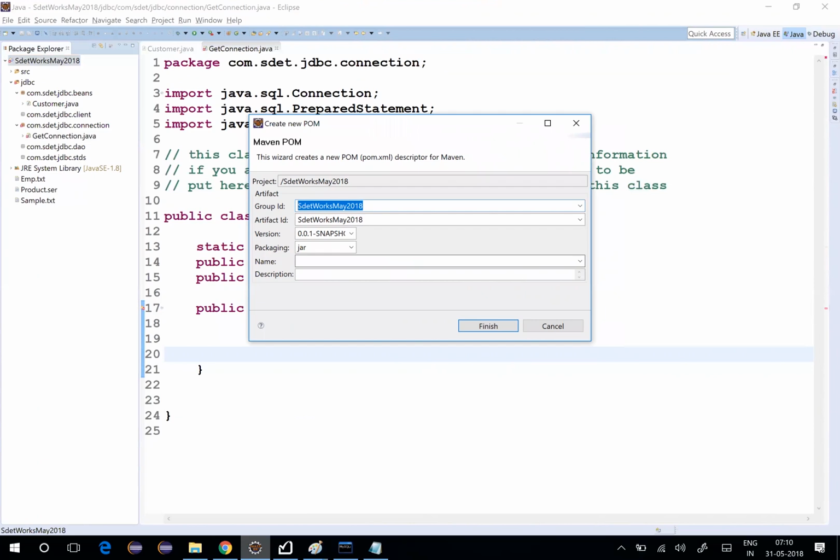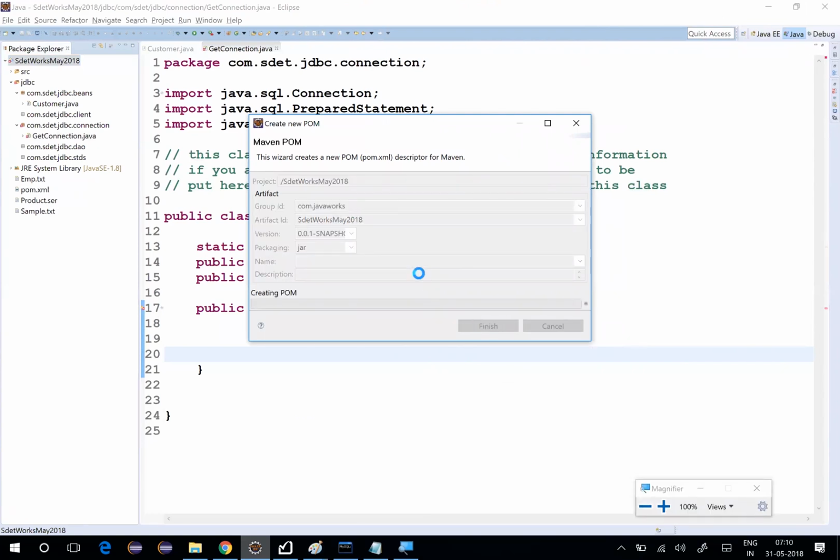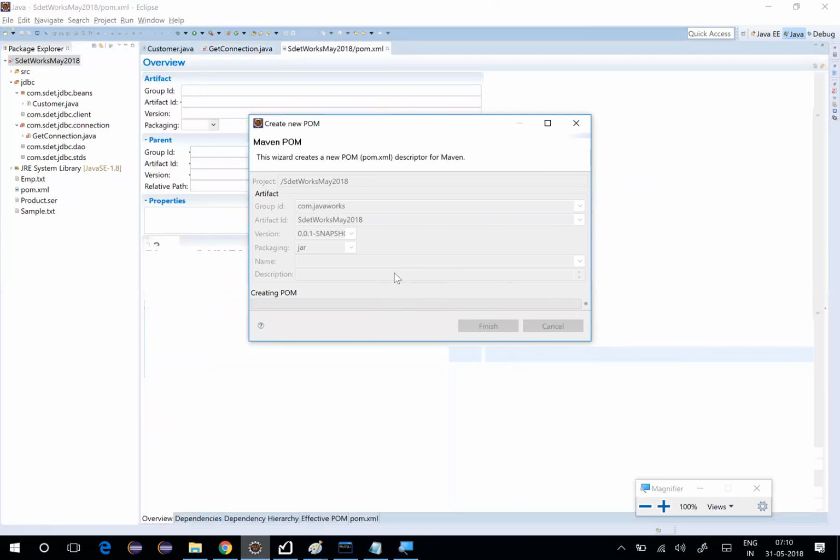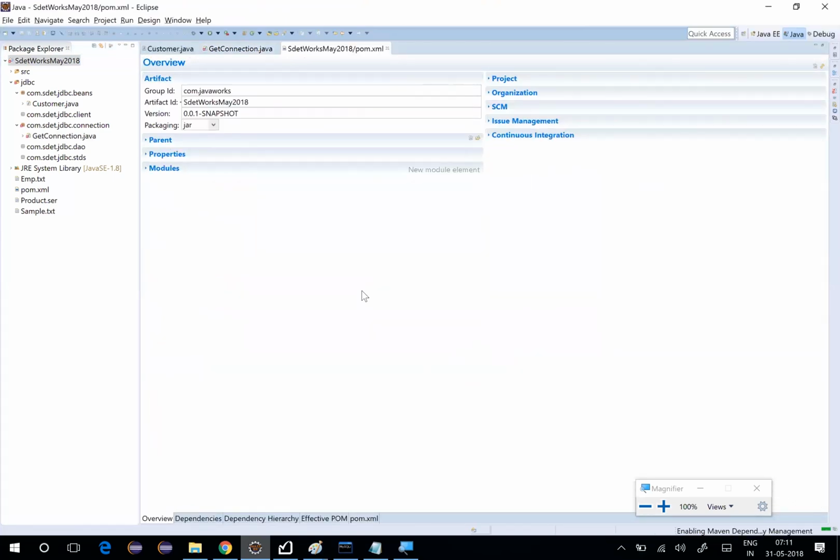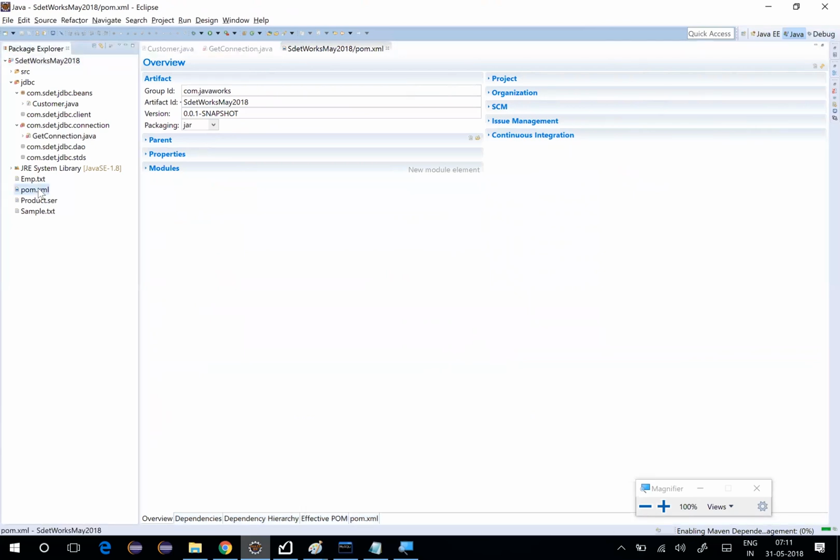Group ID. Group ID is basically something like your package naming. For our reference, I'll say com dot JDBC works, or let's keep it very simple, like Java works, right? And I'll say finish. So when I say finish, it changes the project architecture and makes this file additionally with a new file which is called pom.xml. So on the left hand side, if you see, there's pom.xml.